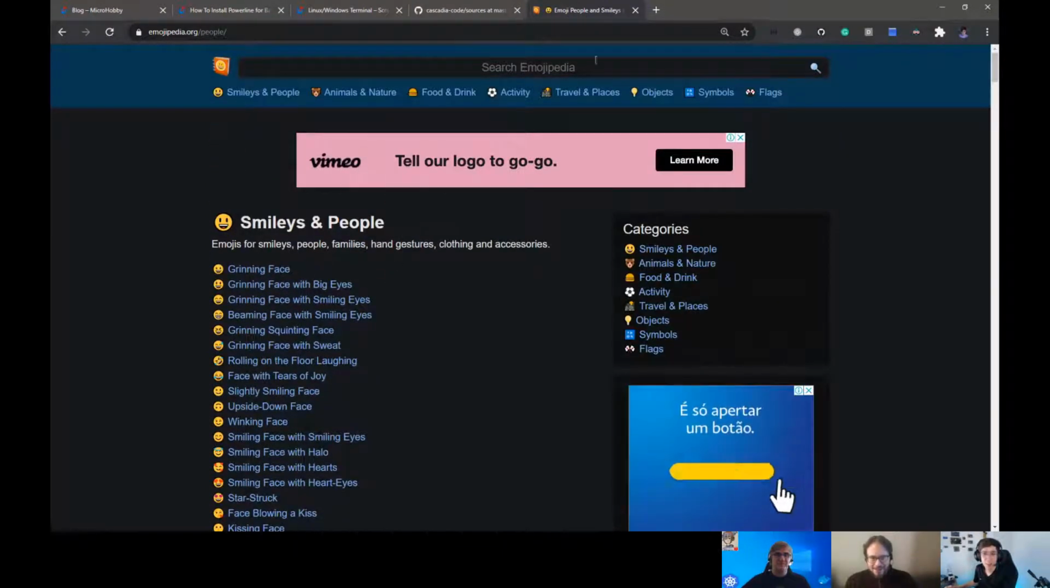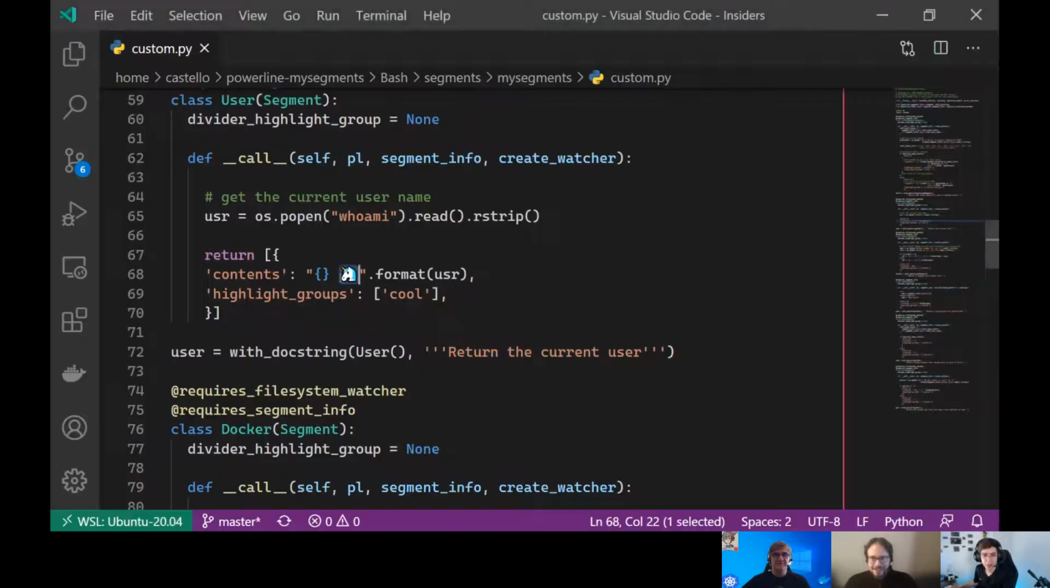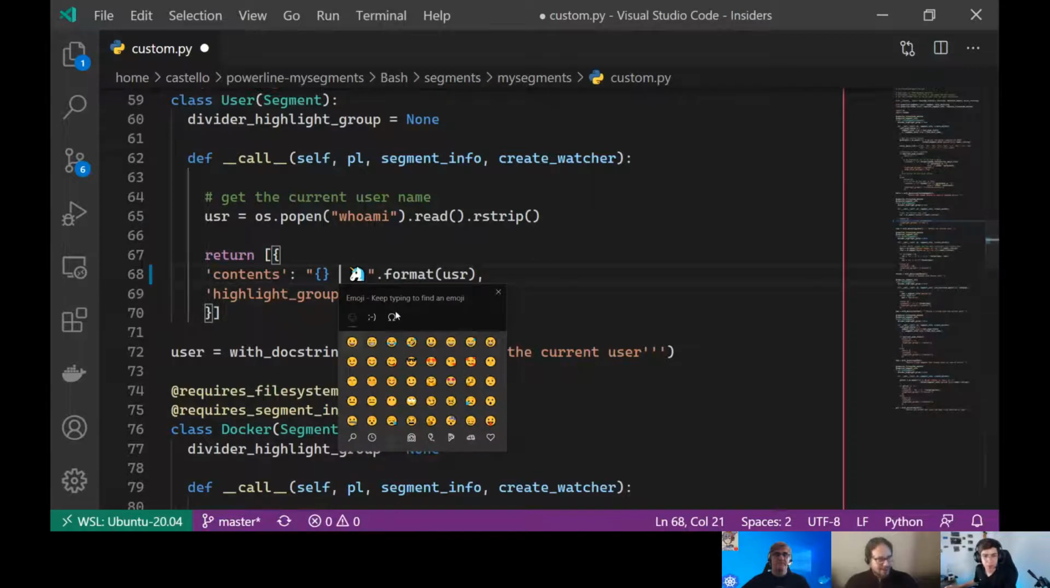But in Microsoft nowadays we have this shortcut. We can press the Windows button and period. Windows button and period, and this will open this emoji keyboard. Oh, this is cool. First time I'm seeing that. Yeah. Nice.